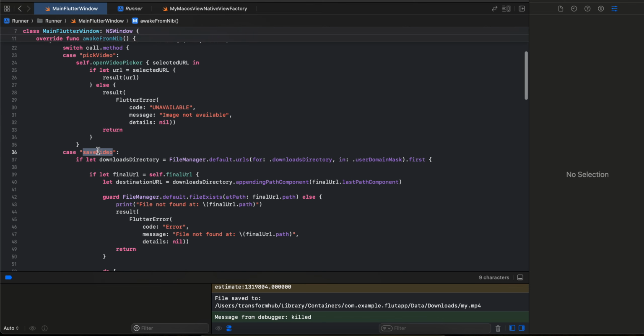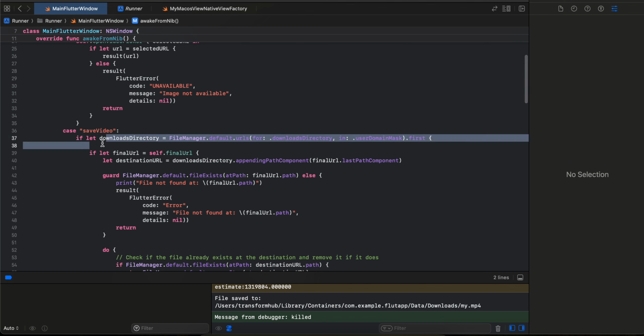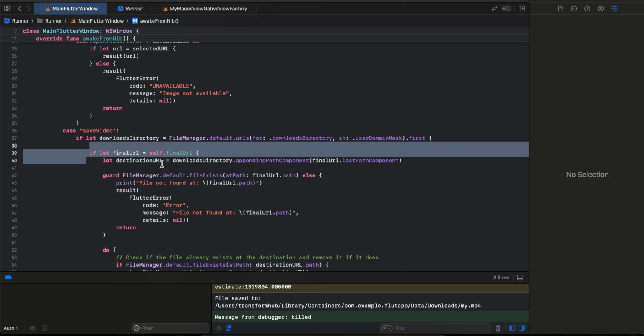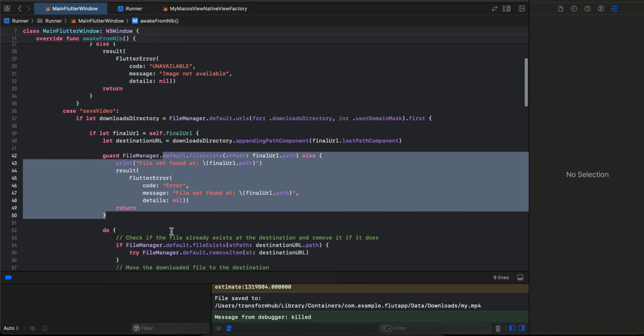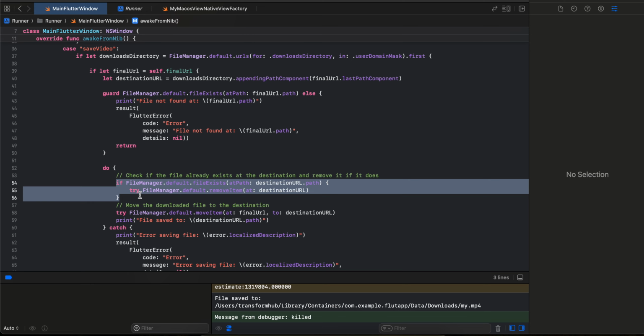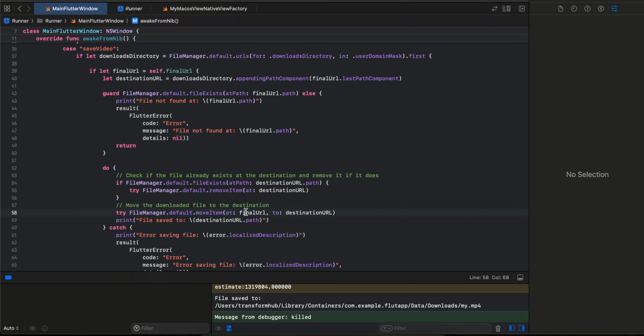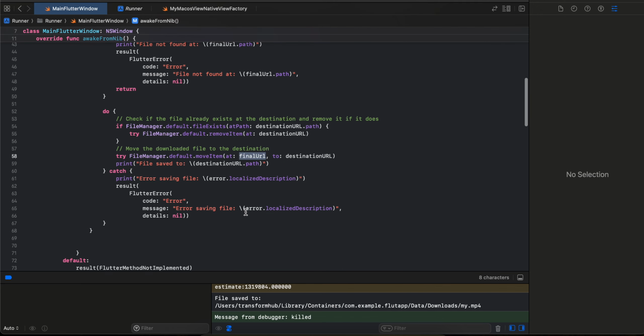Now for save video, we just get hold of our downloads directory. If final URL is not equal to nil, then we create a destination URL with the last path component of final URL. If file does not exist, we return back. If file already exists, we delete it, and then we move the file to destination URL from final URL. That's basically like saving the file to downloads directory.